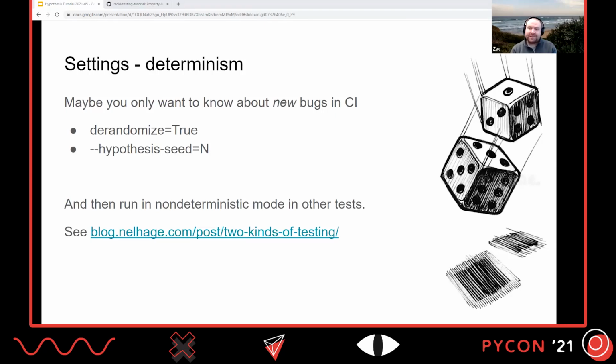If you want deterministic tests, so that you try the same set of examples every time, one setting is derandomize. Derandomize basically just seeds the random number generator that we use internally. Or to reproduce the test, you can pass --hypothesis-seed on the command line.